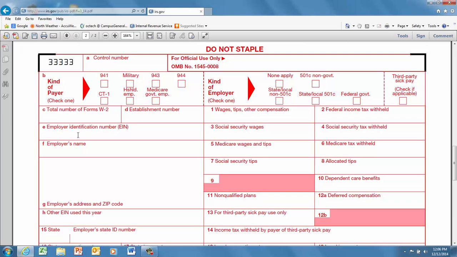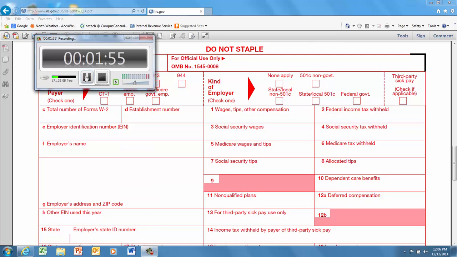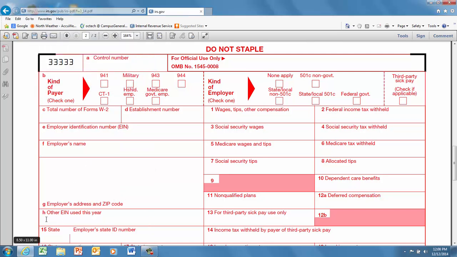Employer ID number, that's our federal employer ID number, our name, our address, and zip code. Any other employer ID used this year. Box H is if your company had some other federal ID number that was used this year. Generally, that's going to be blank for us. Okay, the kind of employer up at the top, generally for us, none will apply, so you can just check that box.